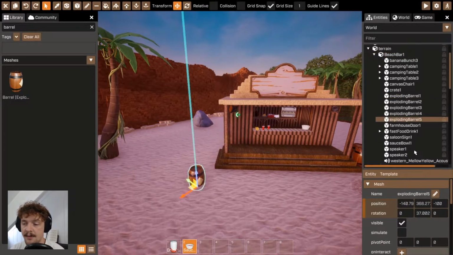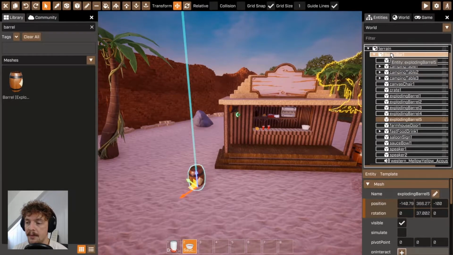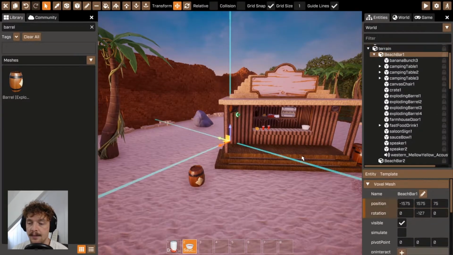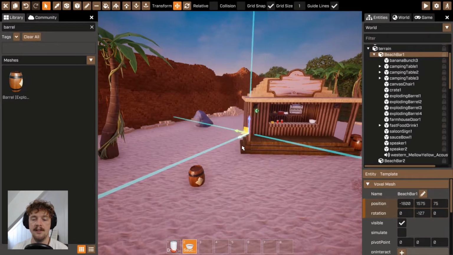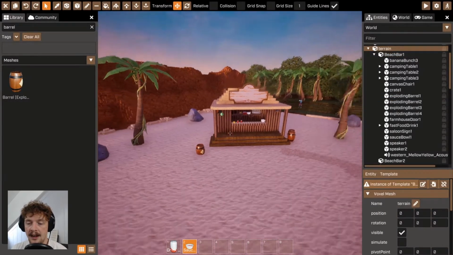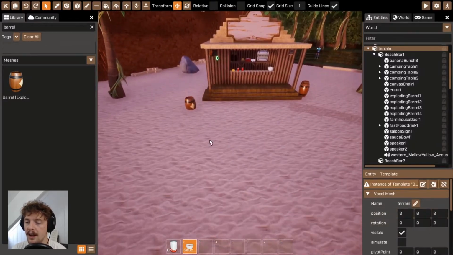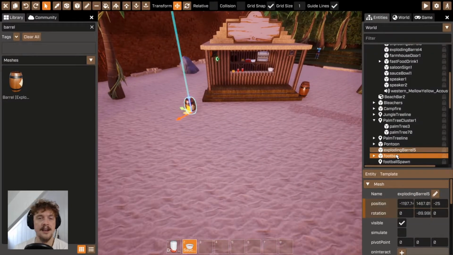So to avoid that from happening, I can actually move this out from the beach bar and make it a child of something else, like the terrain. That would be the default thing, is to make it a child of the terrain, and now the beach bar moves on its own, and this barrel will remain stationary. And now when I move the terrain, the barrel will move as well, which is cool. But what if I want that to be a child of nothing?